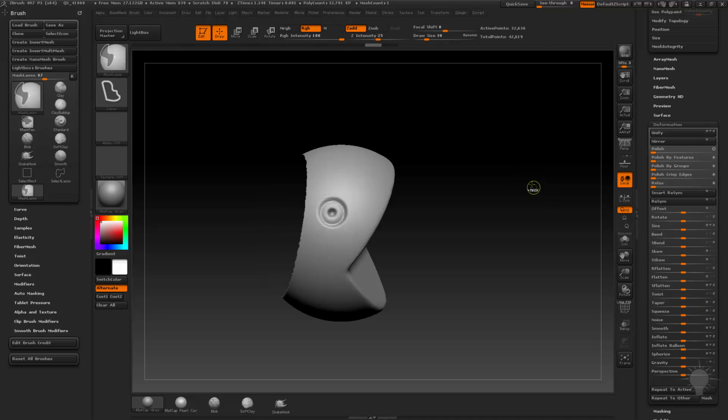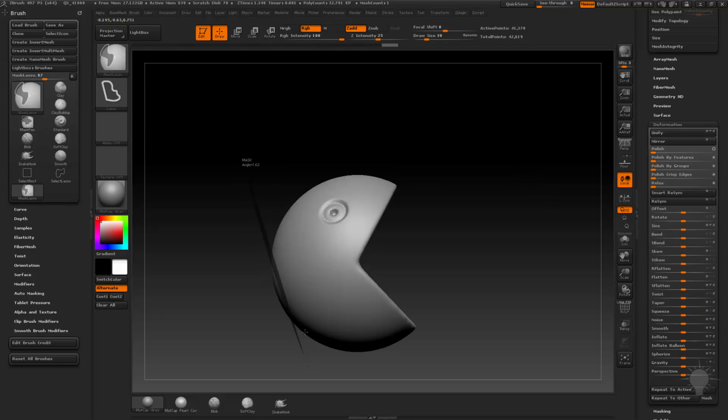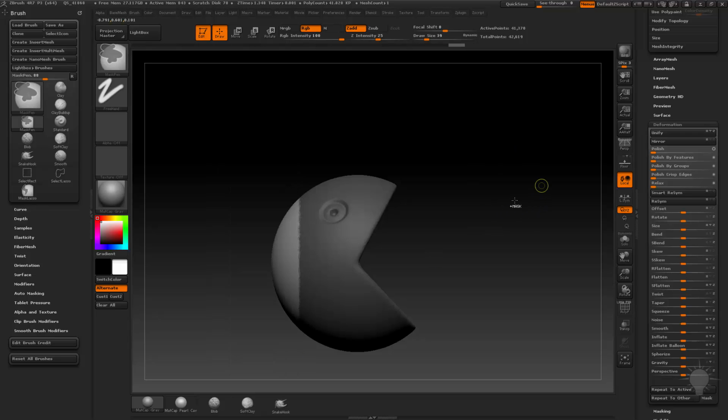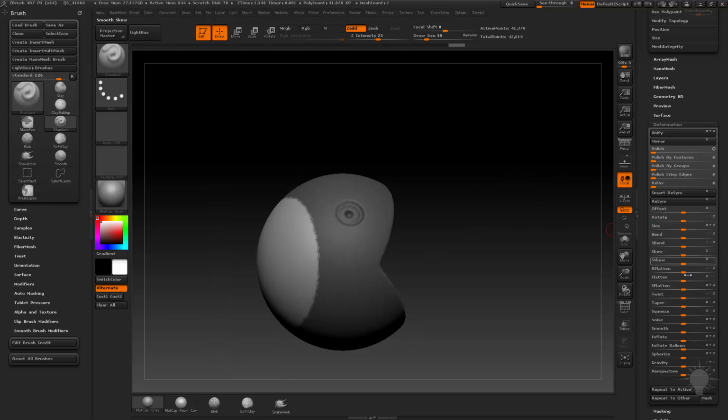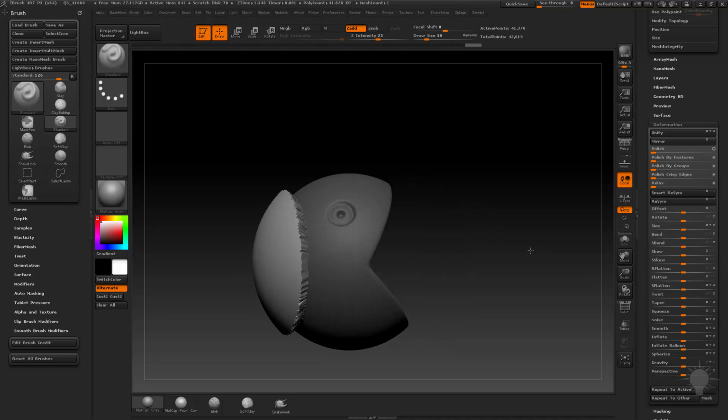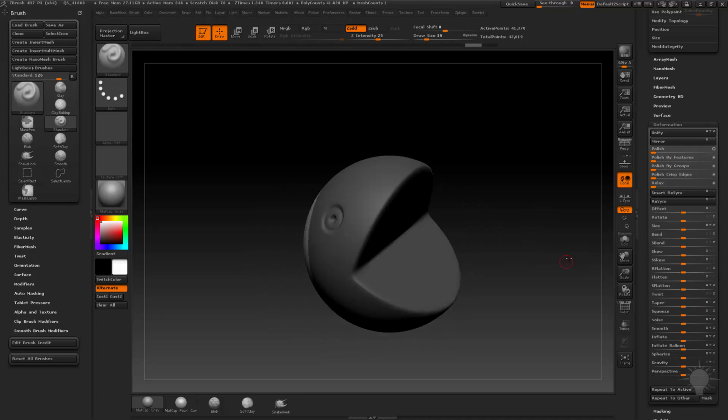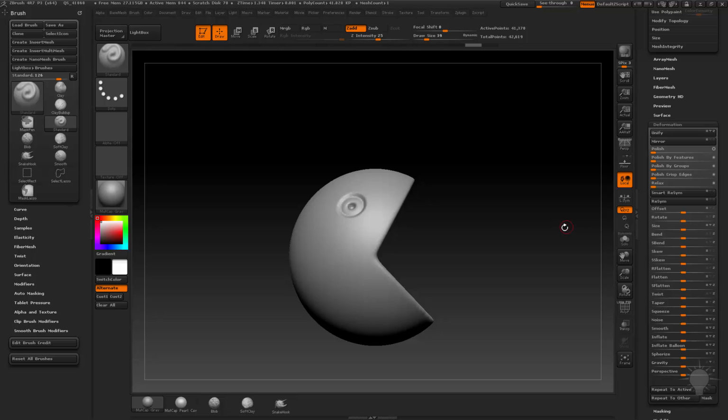So let's do that with a mask here. You can also mask, let's do mask pin. Drag a rectangle back here, control click to invert that mask, do an inflate, and it'll just inflate that geometry out. So visibility also acts as a kind of masking as well.